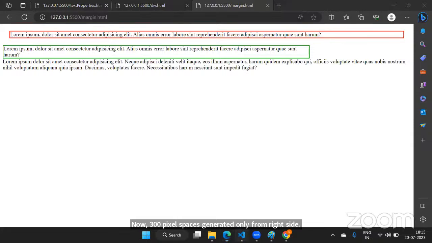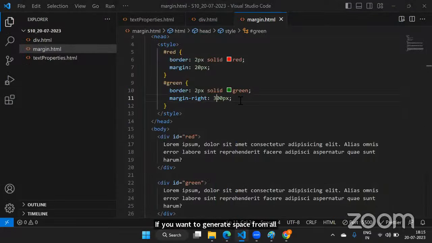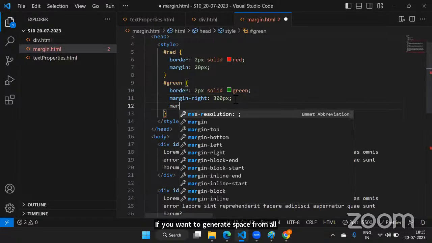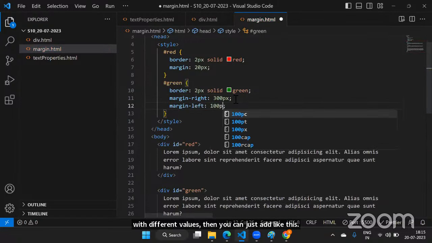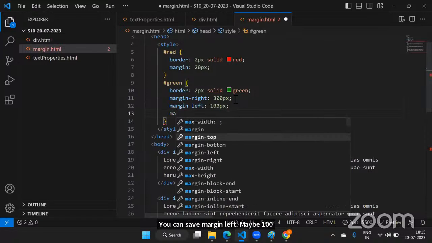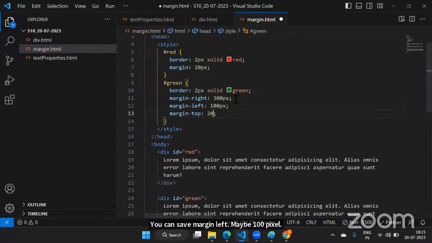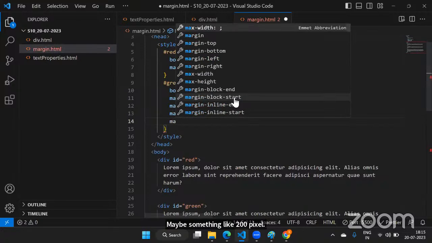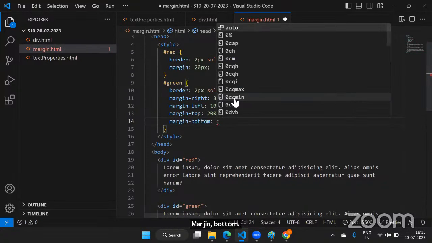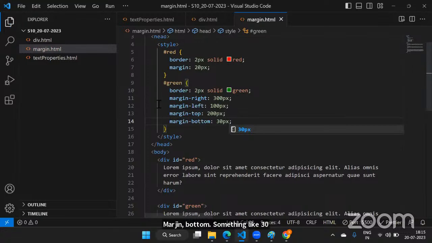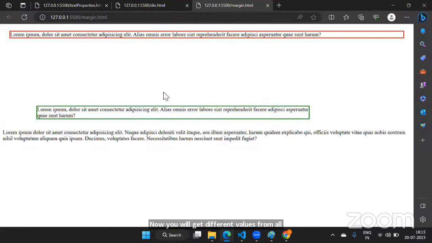If you want to generate space from all these sides, but with different values, then you can just add like this. You can say margin left, maybe 100 pixel, margin top, maybe something like 200 pixel, margin bottom, something like 30 pixel. Now you have given different values for all the sides. Now you will get different values from all these sides: 30 pixel, here 100 pixel, 300 pixel, 200 pixel, like that.